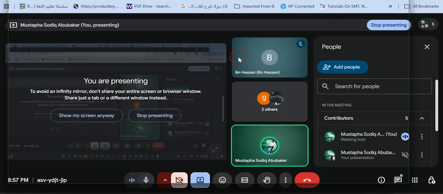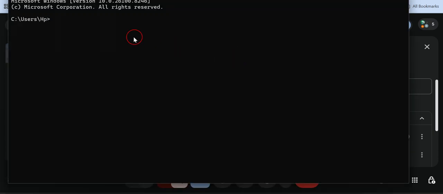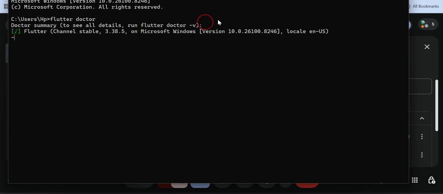Once I click on command prompt, now type this command: flutter doctor. Is that clear? Once you type flutter doctor, click OK. Now, if yours is showing red, it means that your installation is not complete. You have to go back and read that thing. Then you will see this V.